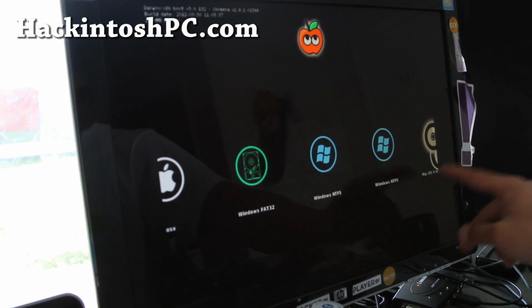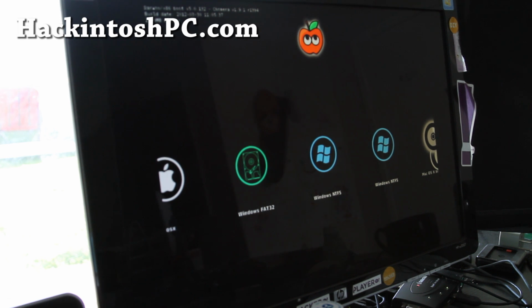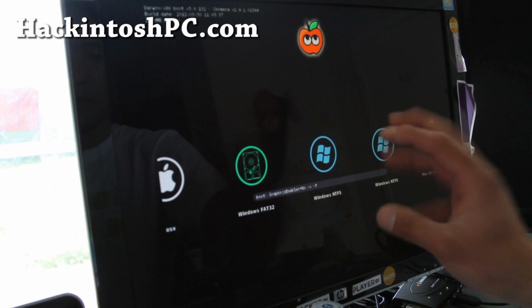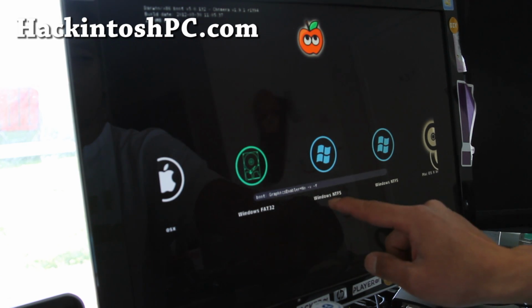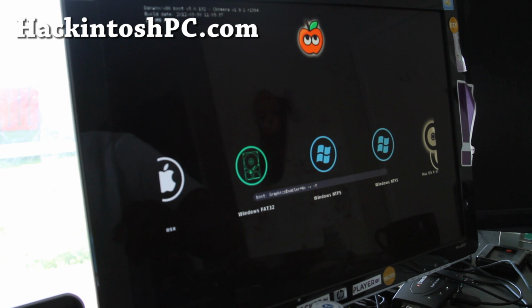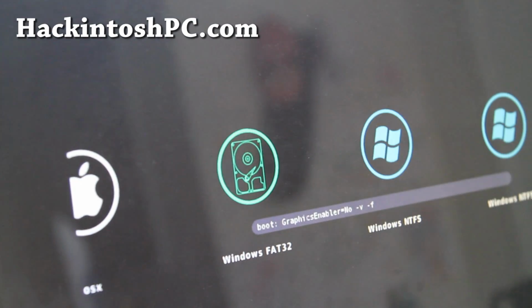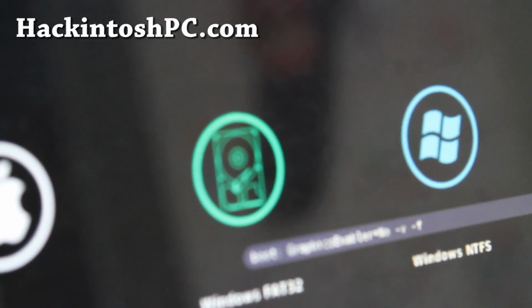Just you'll see Mac OS X installer, and what you'll do is don't hit enter yet. Type graphics enabler equals no space minus V minus F. So what this does is disables your graphics card from loading. Minus V, it'll show you all the stuff, all the error messages if you get any. And minus F will force it into safe mode. I highly suggest you put it in that mode. I've tried various different methods, and this was the best way you can do it. There you go. So you want to do it like that.